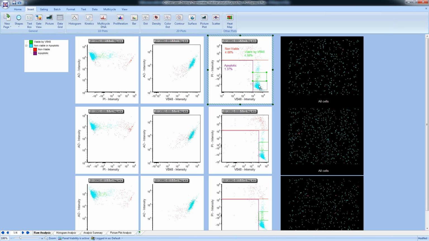And this is very useful because when we set up these gates, if we want to find out where all the viable cells are on this particular image, we can apply this gate by dragging and dropping it directly onto the picture plot. And what you may have noticed is that all of our non-viable cells that were in red have now disappeared. So now we're only looking at the viable cells as determined by VB48 staining.